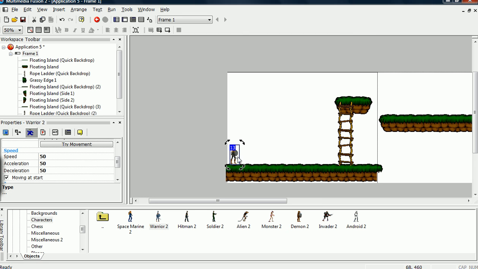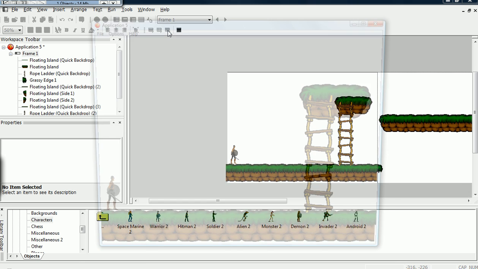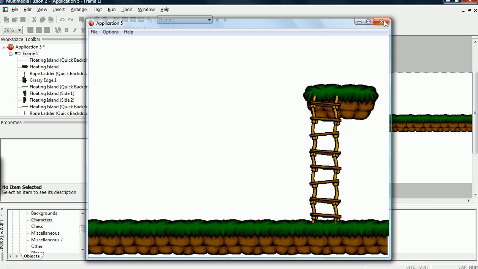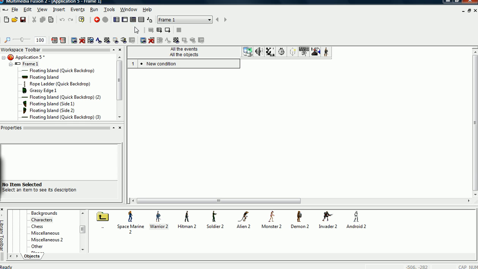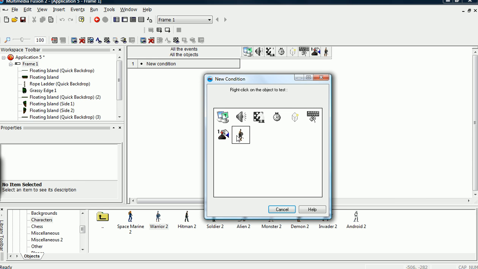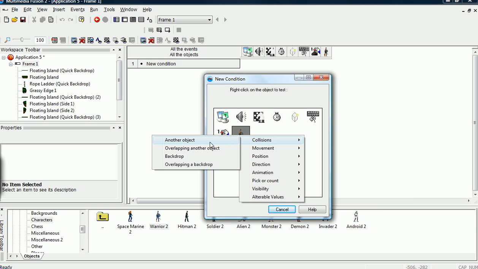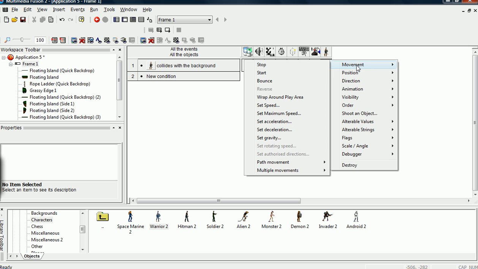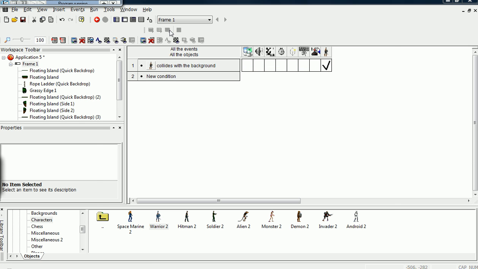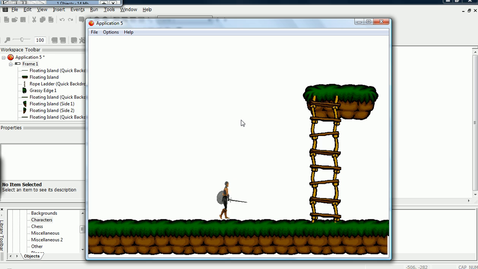So now that we've got him set up, if you run the frame, you can see he falls through the platform. So we need to go into our event editor and go ahead and set up a condition for the character. So we want to select our character, and we want collision. We want collision with backdrop. And we want our character's movement to stop. And now he stays on the platform. And you can see if he walks up the ladder, he doesn't have a climbing animation, so he just uses the walk animation that he's already got.